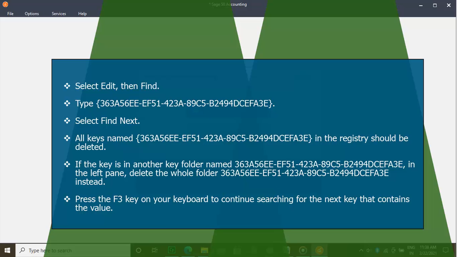If the key is in another folder, select Find Next, all keys named EE-363A-5-423A-51C-429C-8-9C-5-3B-2 in the left pane. Delete the whole folder.